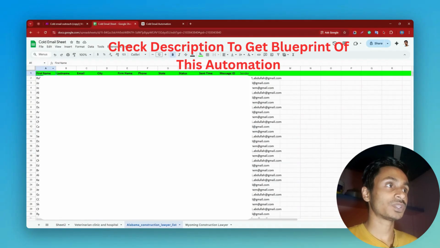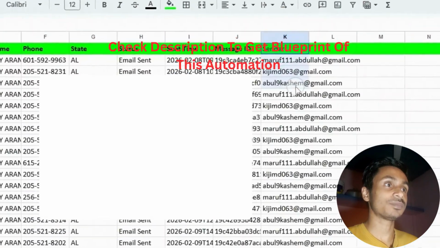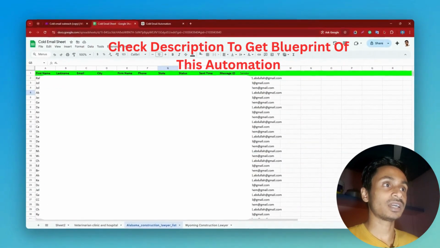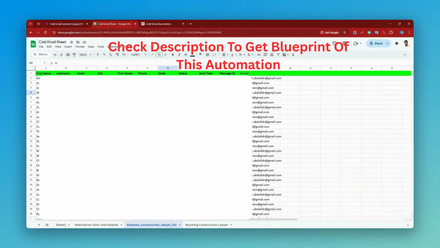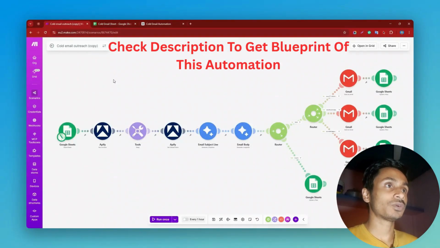Column A is first name, column B is last name, then email, city, firm name, main company name, phone, state, and here is the status, email sent, send time, message ID, and sender, because I have several senders and I want to rotate the sender. And another thing, you need a make.com account.